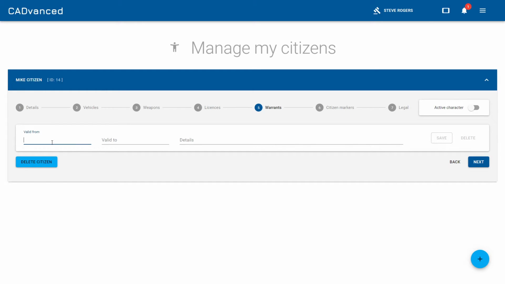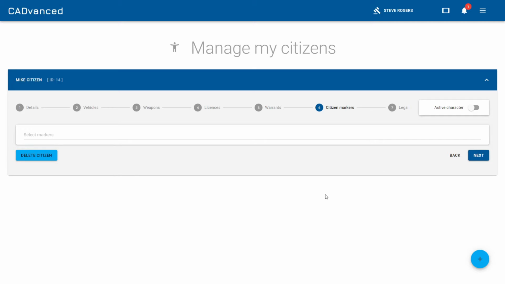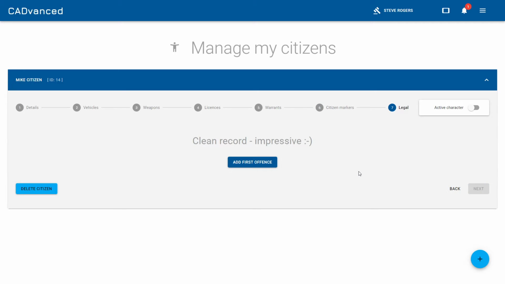Next, any warrants that the citizen might have. So you would enter, say, details of the warrant, and then save it. All of this information will appear within the MDT when an officer is searching for this citizen. Citizen markers, this is where we can specify which of the markers we specified earlier will actually be attached to this citizen. So we had history of violence was one of them. So we save that.